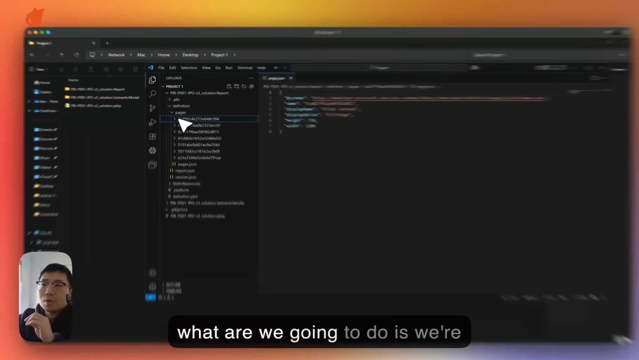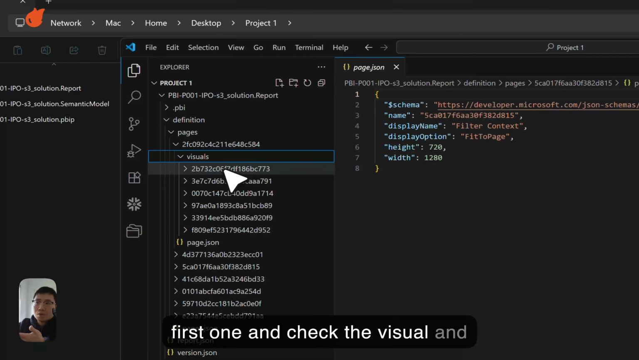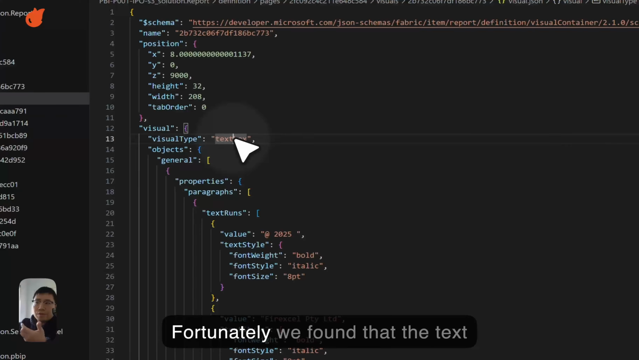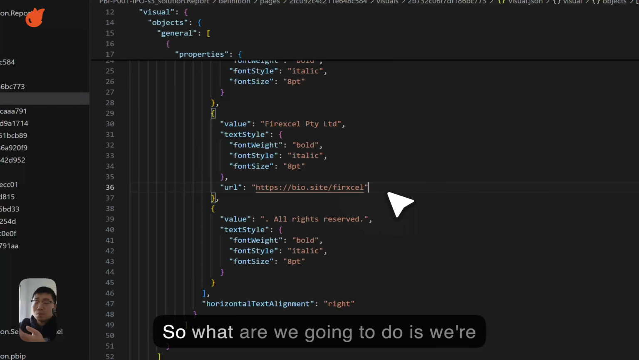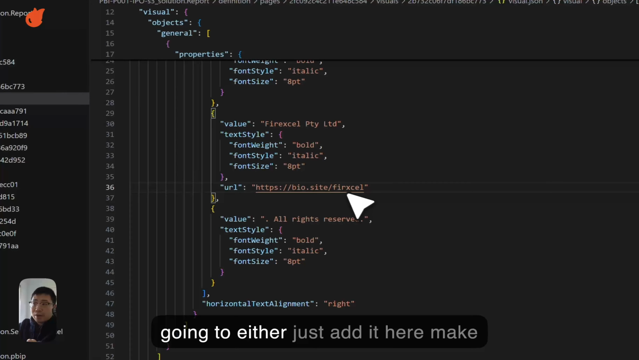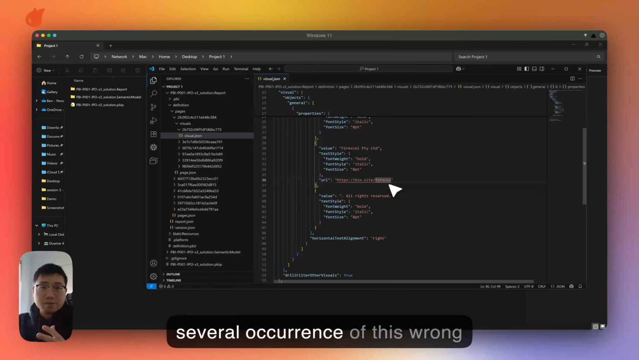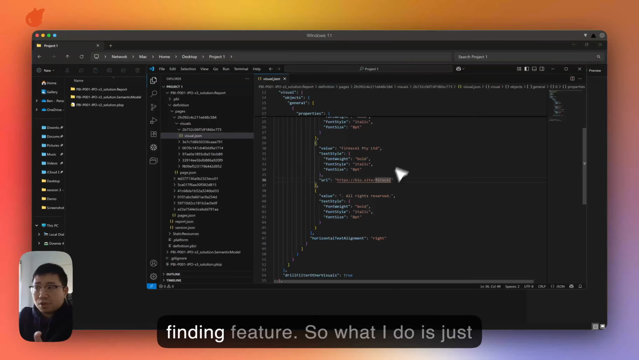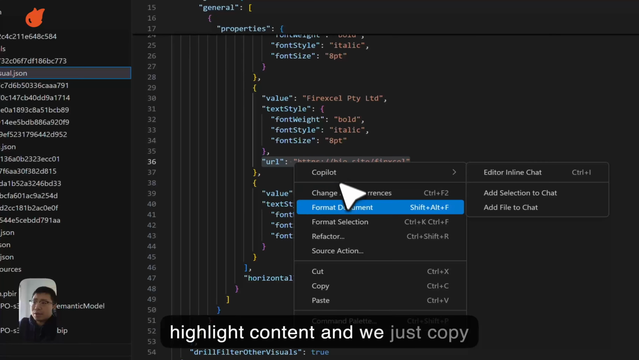So we're just going to randomly go into the first one and check the visual, and open the visual JSON. Fortunately, we found the text box, and also this is the wrong URL, right? So we could either just edit it here and make it right. But I know there will be several occurrences of this wrong address, so I need to use the find feature. What I do is highlight the content, and we just copy.